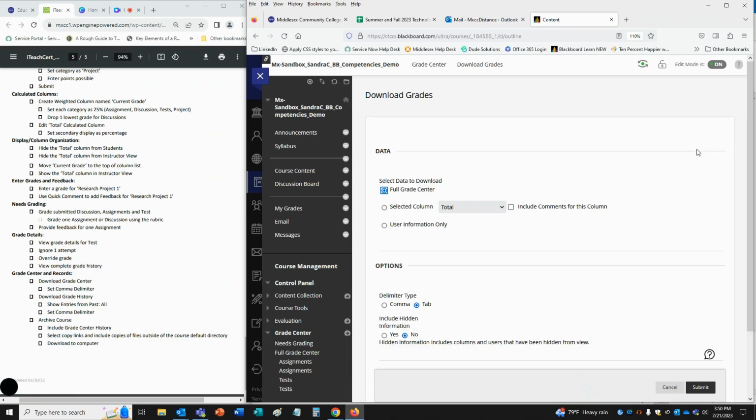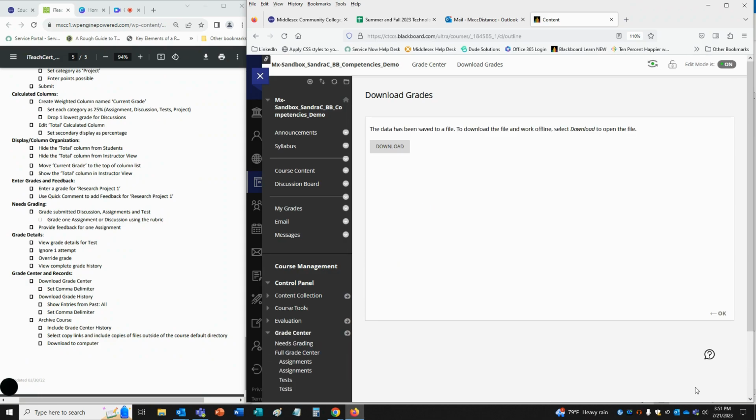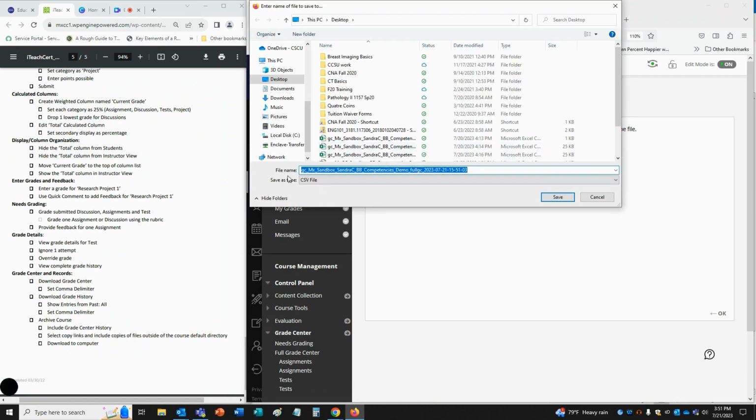On the Download Grades page, we're going to keep the Full Grade Center default. And then we're going to select the comma delimiter. And then we're also going to click on Include Hidden Information, Yes, and then click Submit. On the next page, we're going to click on the Download button. Then we're going to select the location that we want to save our grade center to, and then we're going to then click Save.